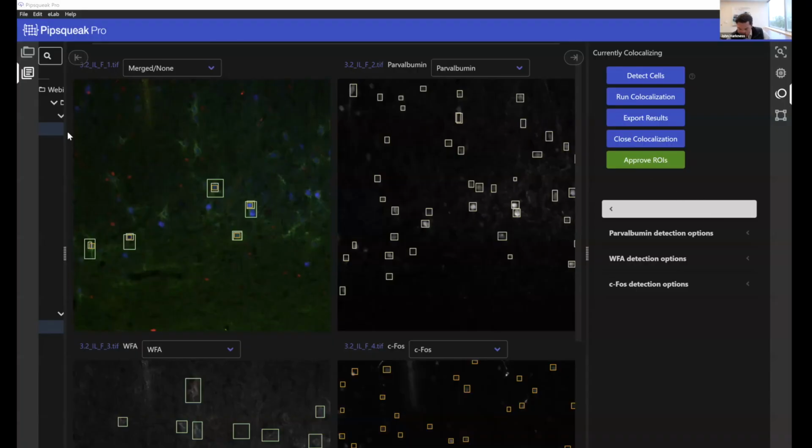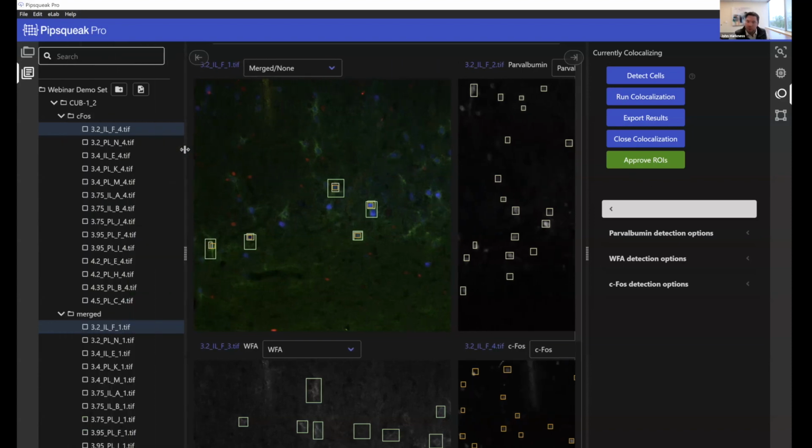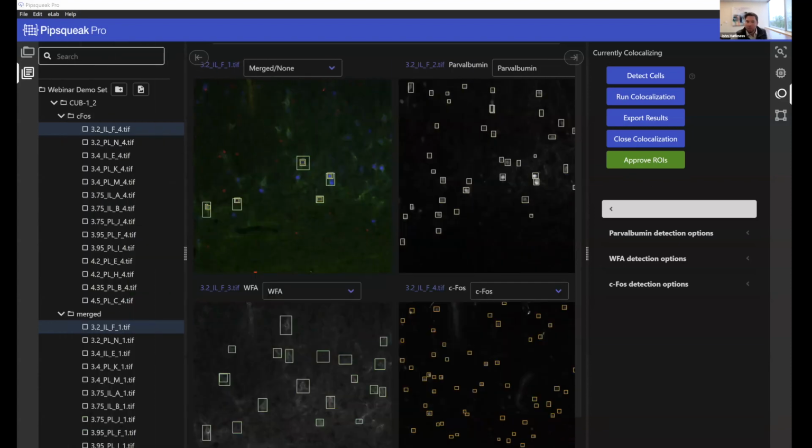So yeah, this is a large part of what we wanted to show you today. And Grant, if you want to hand the screen back over, I'll take us on and show us some of the ways that people can be using Pipsqueak.